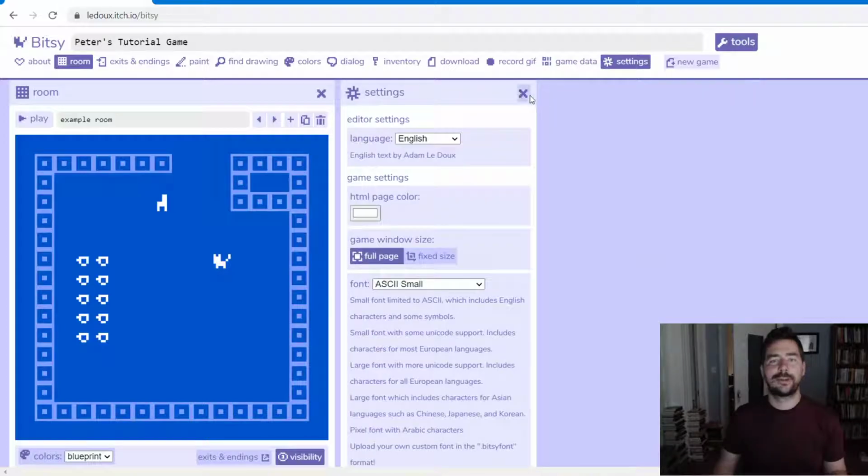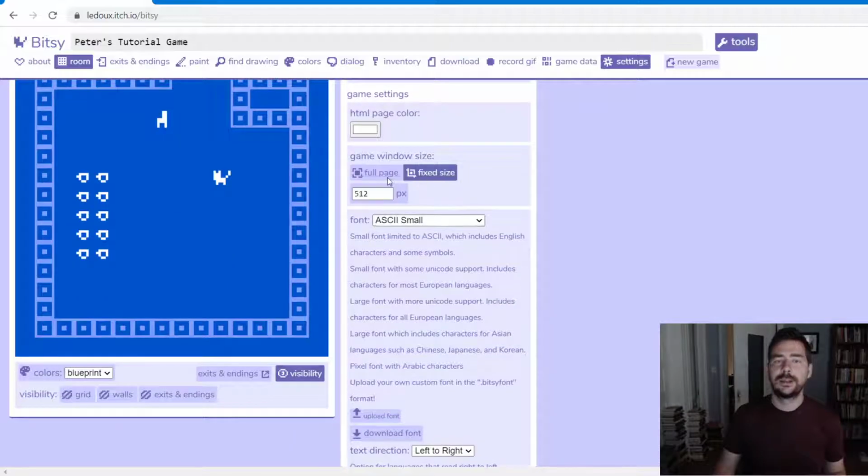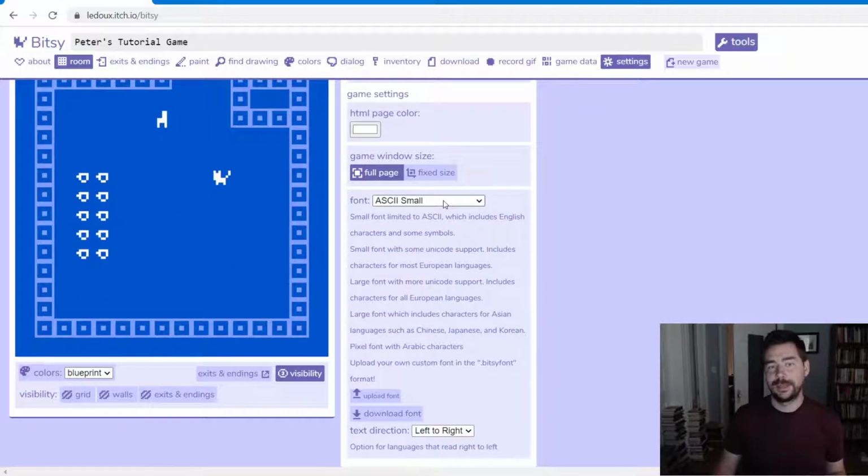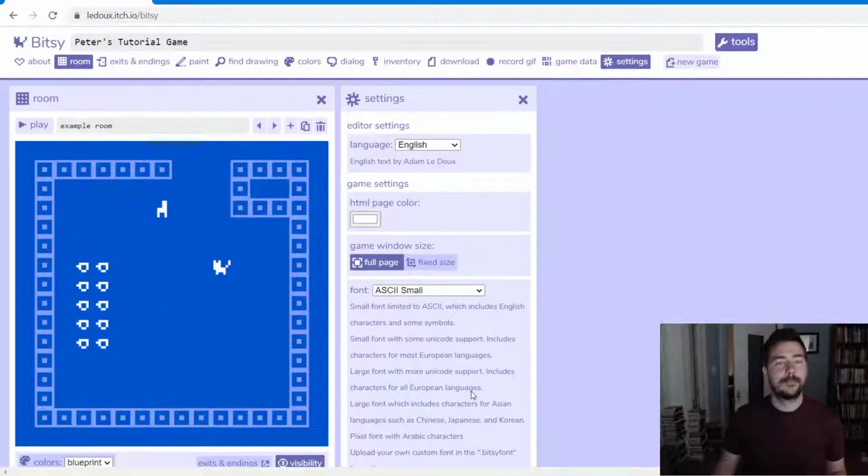And the last thing is you have a couple settings here. So you can change the language of your game, you can change the background color that it's going to be displayed on, you can change the size at which it's displayed, and you can change the font. So you can upload your own font if you want. There's some limits on that, but you can do a search for bitsy fonts if you want.